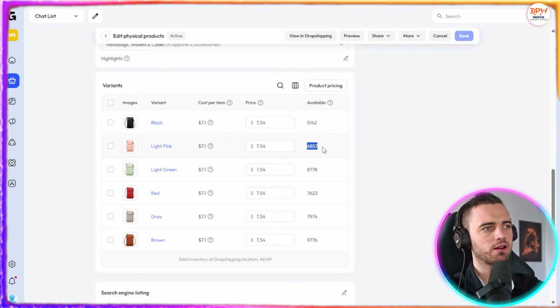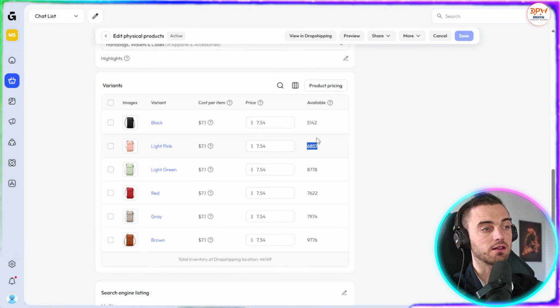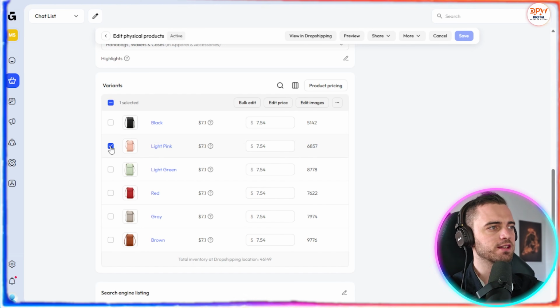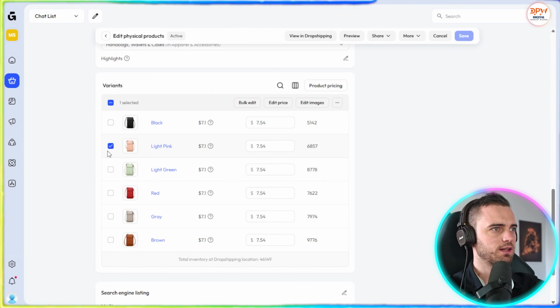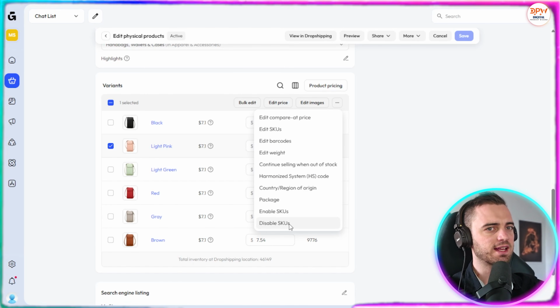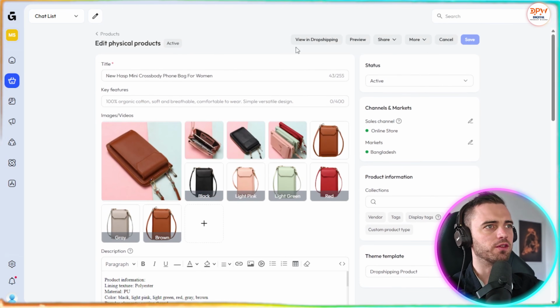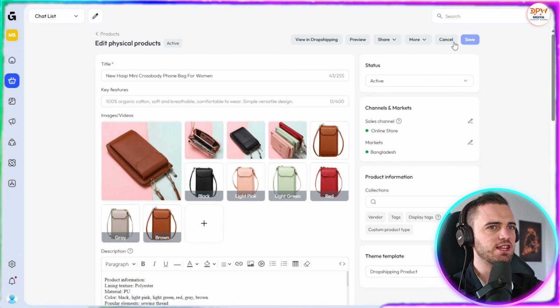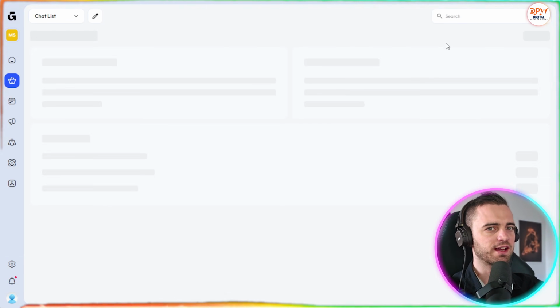So if one of our suppliers, in this case, there's a lot of supply here for these products, but if it was sold out for some reason, we could go ahead and select that and edit that if we want. So we could press disable SKUs, and that would remove the product. Now, once we're happy, we can press save here. I haven't made any changes, so there's nothing to save, but that is how you would save it.